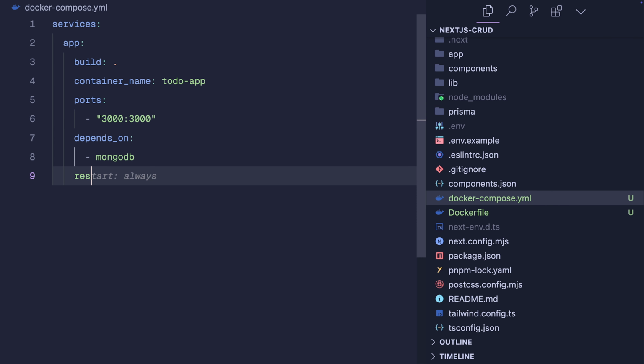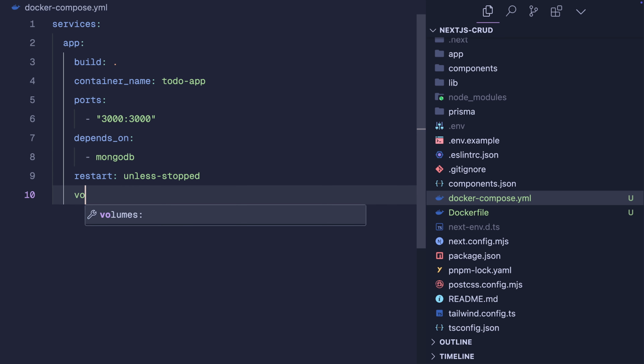Okay. Now we can also specify when this container should restart automatically. Now restart always is not recommended. What I'm going to be doing is unless stopped. So what this means is this is always going to restart automatically unless we stop this manually. Okay, in that case, it is not going to restart. Finally, we need to set up some volumes.